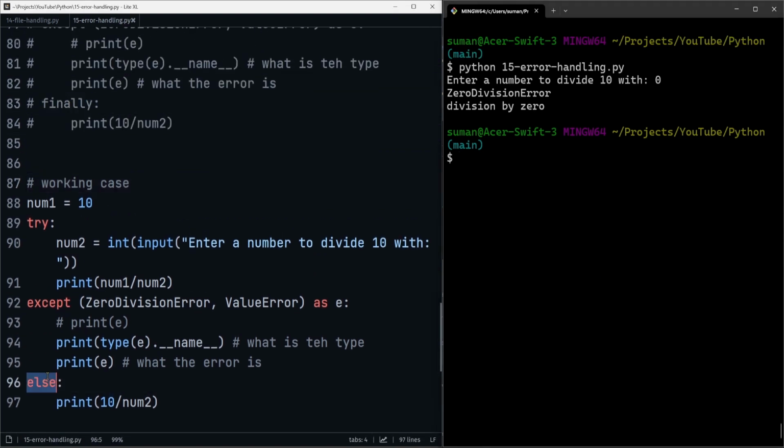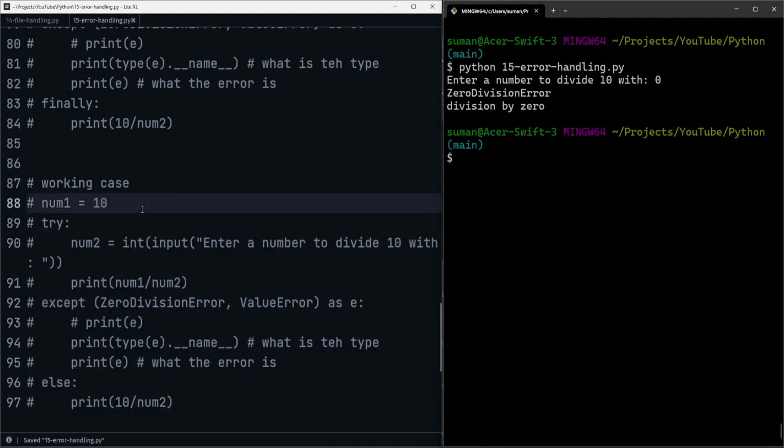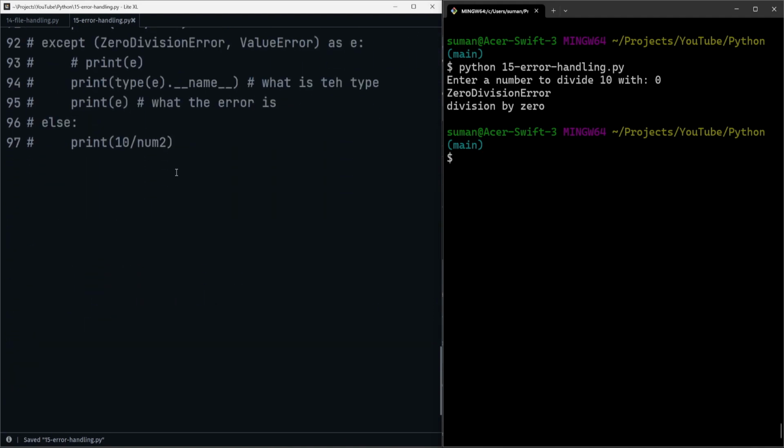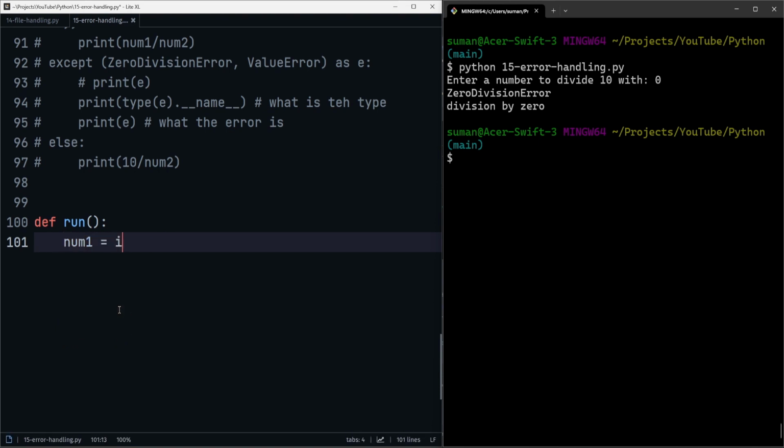Okay, now there is one more way. These are all built-in errors, like ValueError, NameError, KeyError. But if you wanted to raise an error yourself, say this is an error, suppose we have a function called run. def run, and you want to throw an error from here. Let's say enter a number: num1 equals int of input, enter a number.